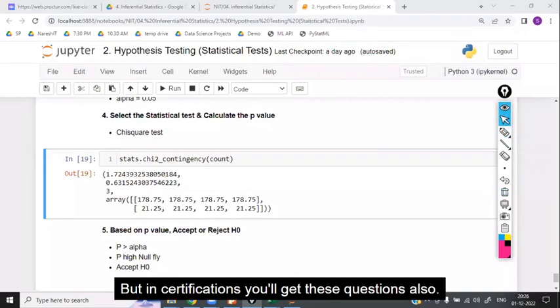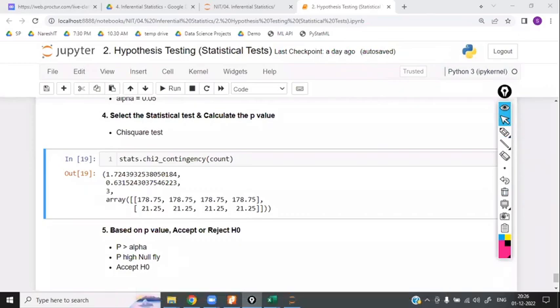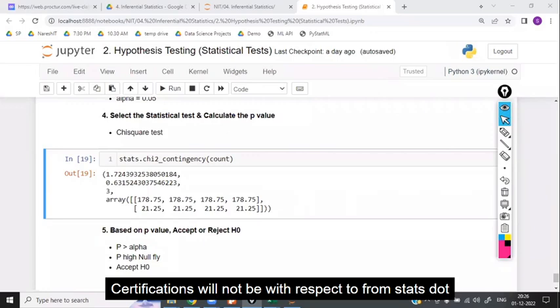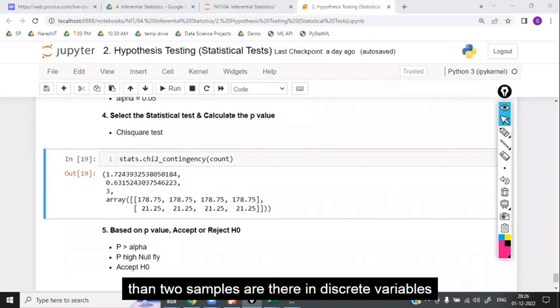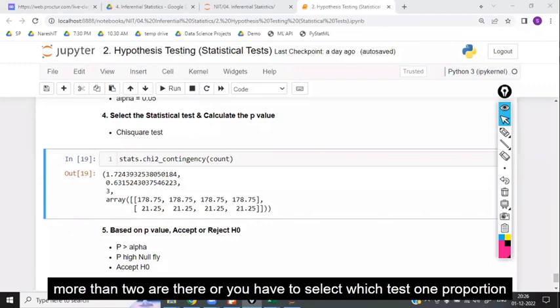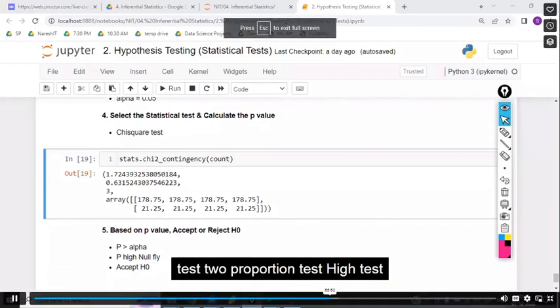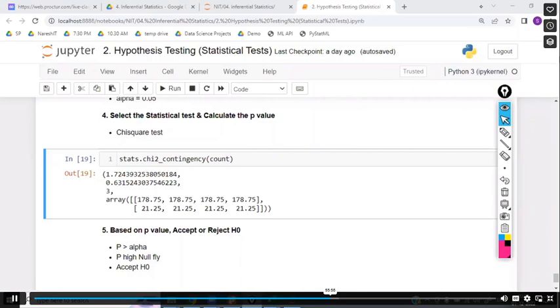But in certifications, you will get these questions also. Certifications will not ask you to select from stats dot something. That is not the certification question. If more than 2 samples are there, or more than 2 in discrete variables, you have to select which test: 1 proportion test, 2 proportion test, or chi-square test. That will be the question. That's it.